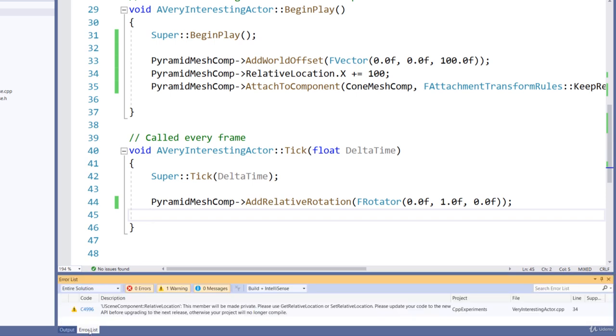So what you can do is you can check the error list, and then you can see here using component relative location. This member will be made private. And it actually shows you here, please use get relative location or set relative location. And please update your code and so on. Otherwise your project will no longer compile. So in other words, when the next release comes along of Unreal Engine and you upgrade or try and upgrade your project to that new engine version, then your project will probably not compile.